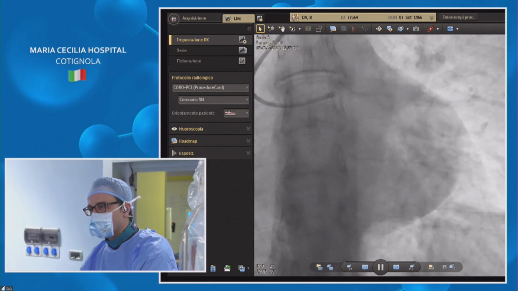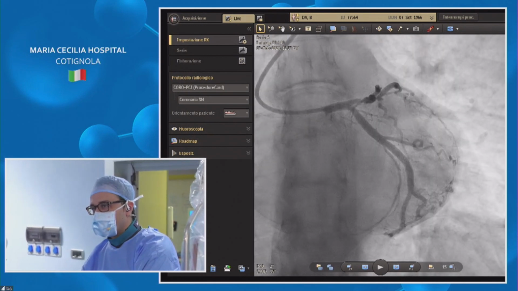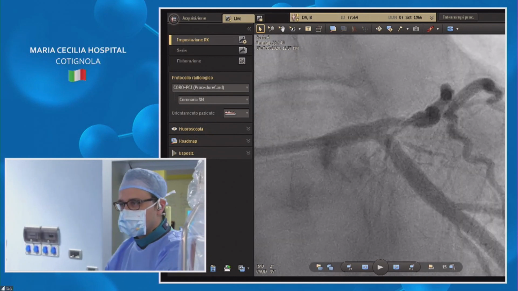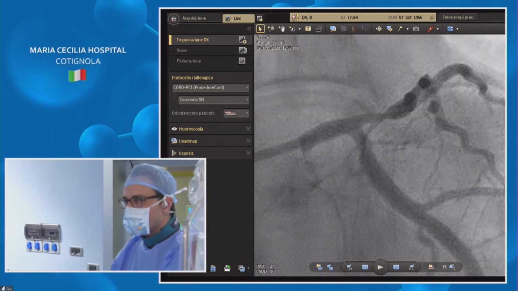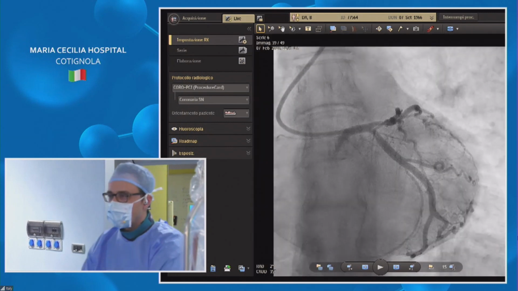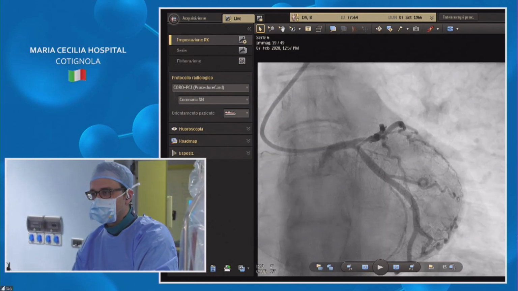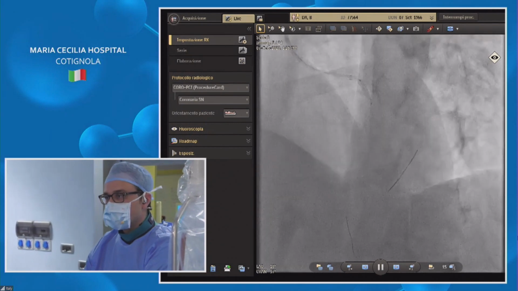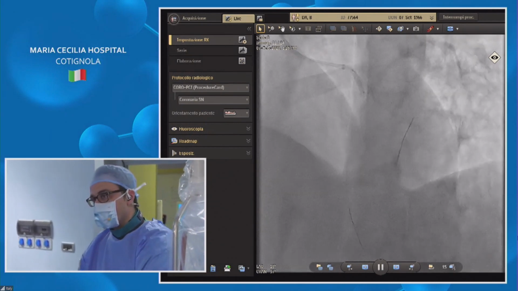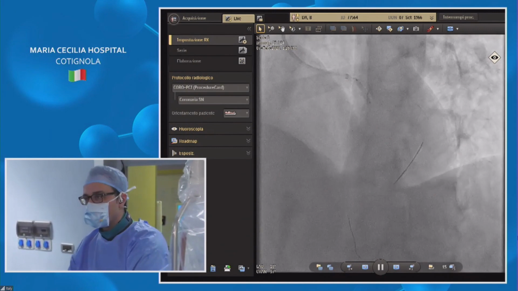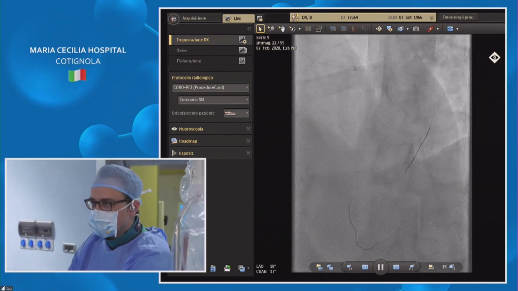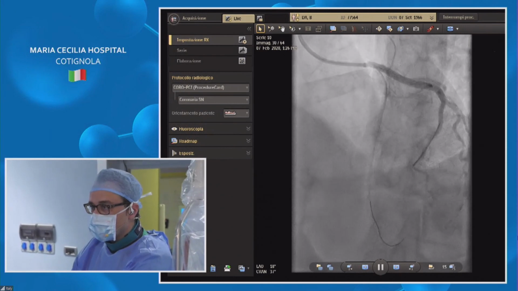It seems that we have enough space at the left main. So the approach in this case is very easy. We already predilated because after wiring, due to the subocclusion, there was some limitation in the flow, so we predilated with a non-compliant balloon at high pressure. That's the result after the lesion preparation.